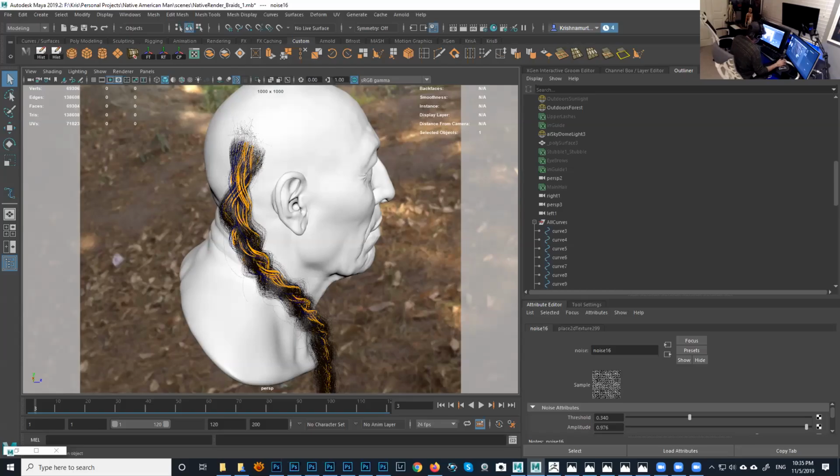Yeah. In ZBrush, it's one of those, what do you call them, the insert brushes, right? Yeah. There's one where you can draw a whole braid if you want. It's pretty cool.